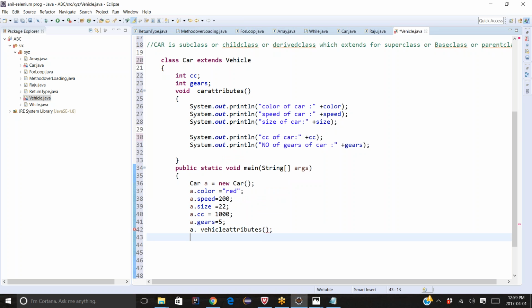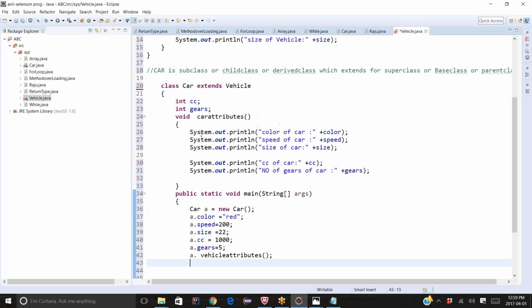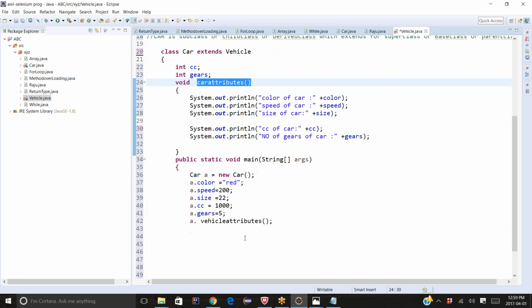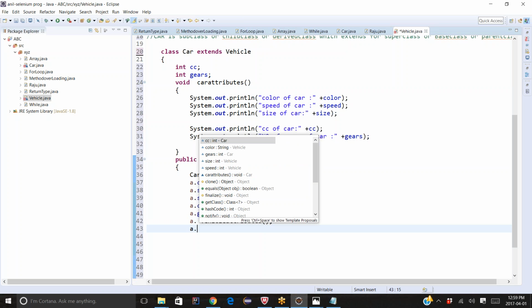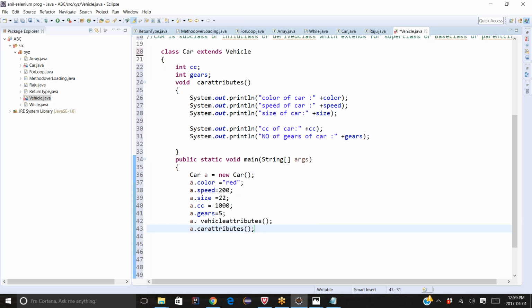Vehicle semicolon. Next, which method do I need to call once again? The car attributes method. No need to copy it. If you type a dot, it automatically shows up here. Just click here, that's it. It will show the method you used. Now print the things here.